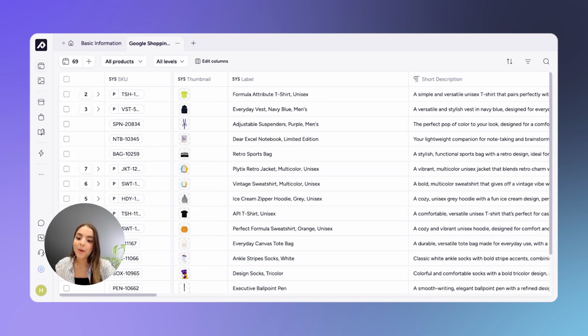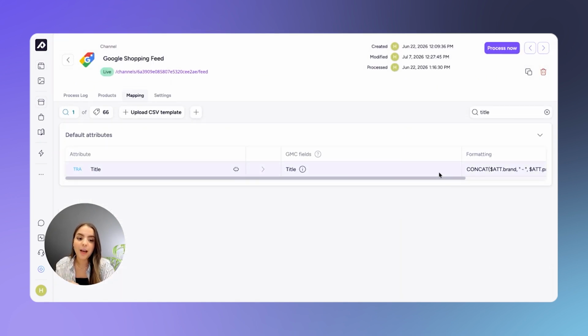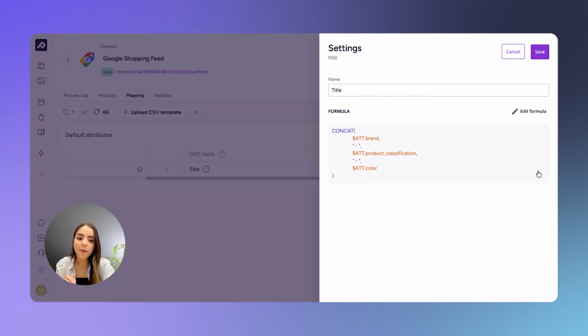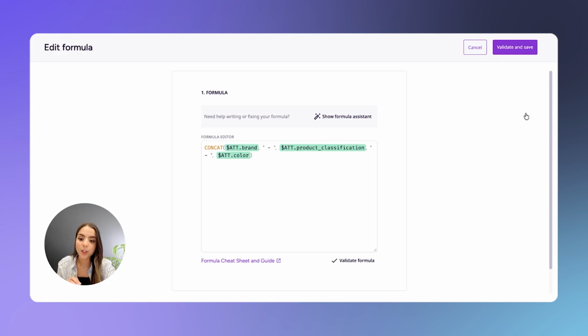I've adjusted my view and I want to start by optimizing my product titles. In my Google Shopping channel, I've already created this formula that automatically combines existing product attributes to create a product title that matches Google's guidelines. In my case, it's using the brand, the product type, and the color. The formula helps piece that information together so that it matches the right structure, but I still need to make sure that the information in it is actually useful.